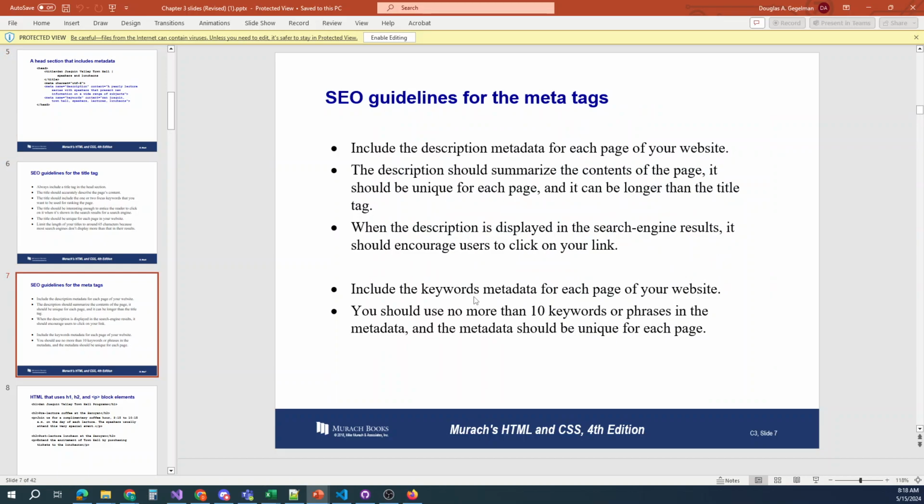I was always told to put as many keywords in there as you possibly can. Here they say you should use no more than 10 or a phrase in the metadata, and the metadata should be unique for each page. So for each page, put unique keywords in there that talk about or describe your page. Try to get the attention of the users, get the search engines to find that stuff, and get your page ranked as high as it possibly can. Like I said, they pay people good money just to do search engine optimization stuff to help get websites ranked.